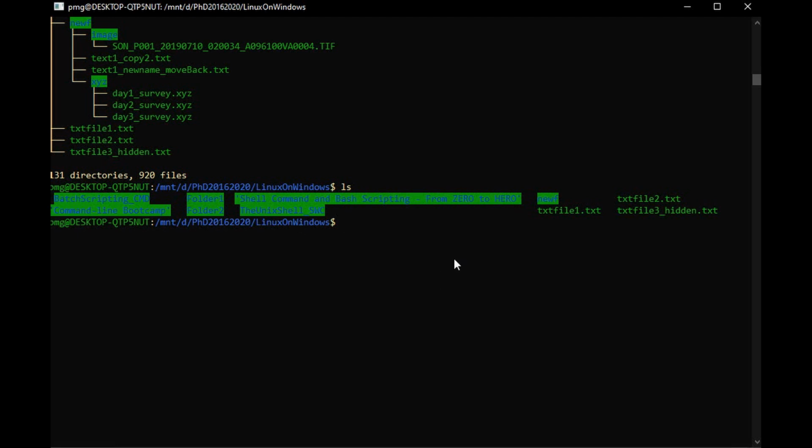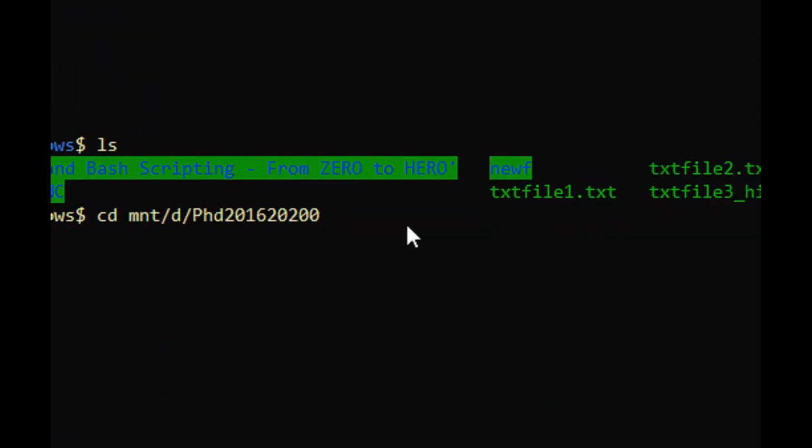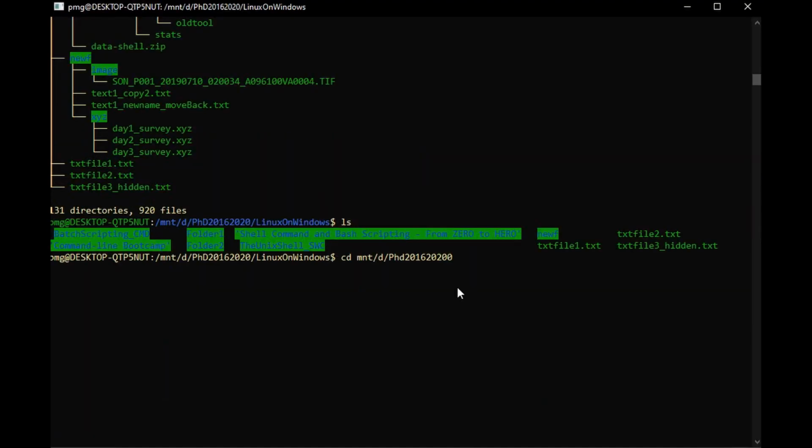So what if I type in cd and then I put in mnt/d/ and so on, that one? What if I type in that one? What am I gonna get if I type in this one? Type in and press enter. It's gonna say to me that no such file or directory.